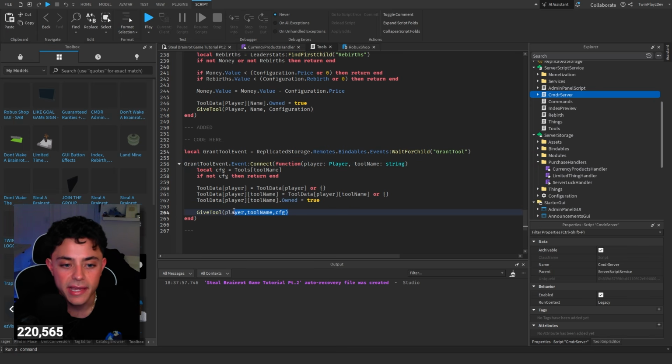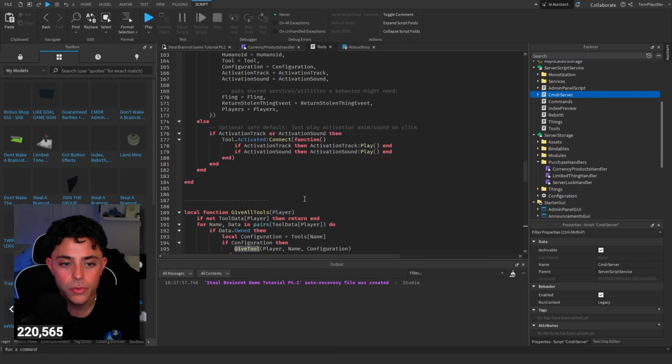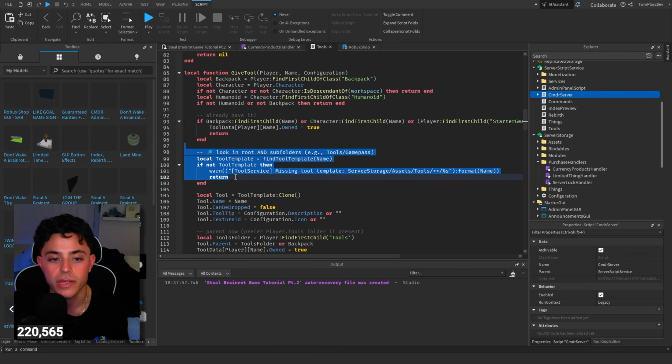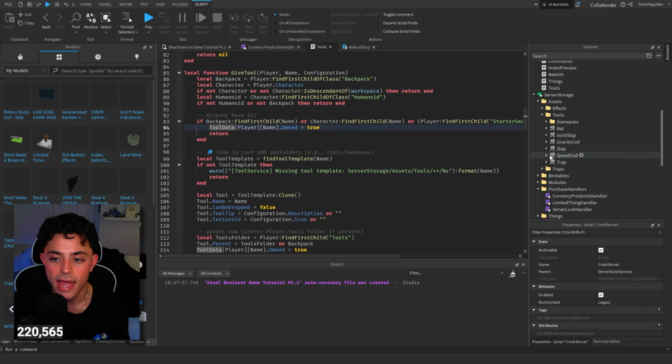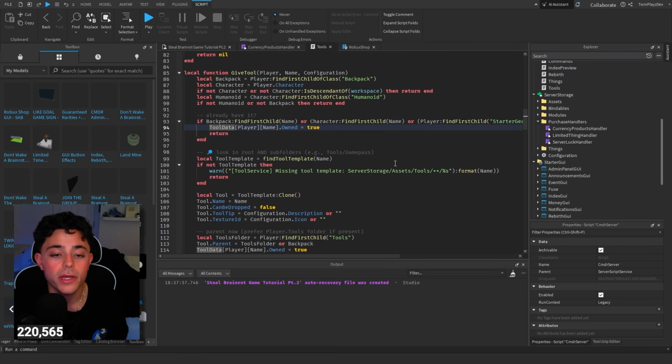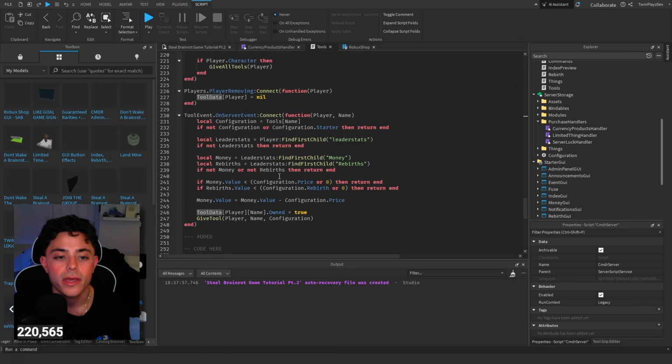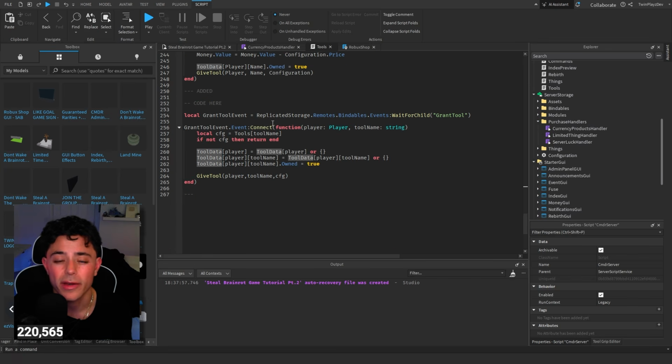Okay, so basically we're going to run through here and we're going to do give tool. And then in give tool right here, we're going to double check through the tools game passes. We're going to check in all the tools and assets, and we are going to give the player the tool. So that's what goes on here. It's pretty nice, and we have all the animations, handles, all that. So yeah, that's about it. You don't need to worry about tools anymore.